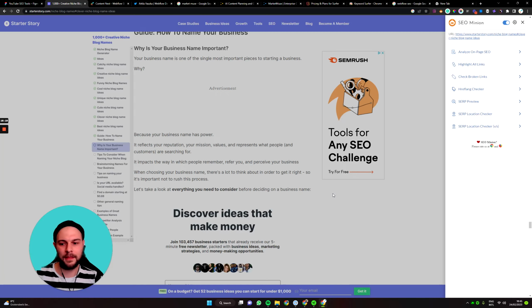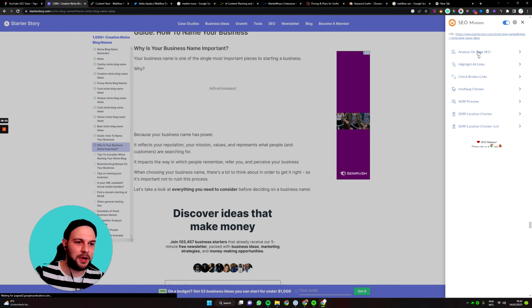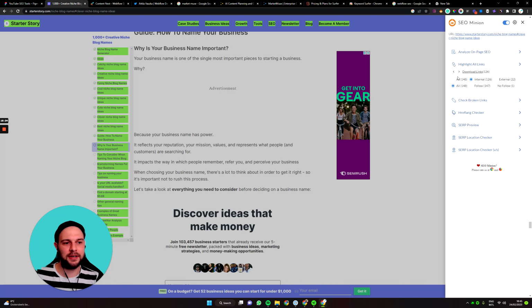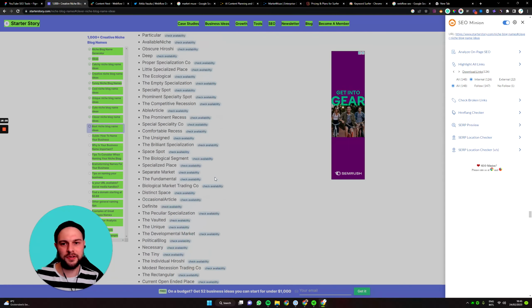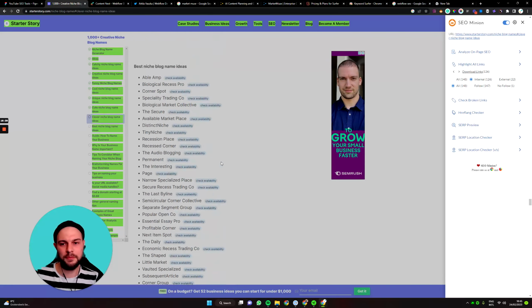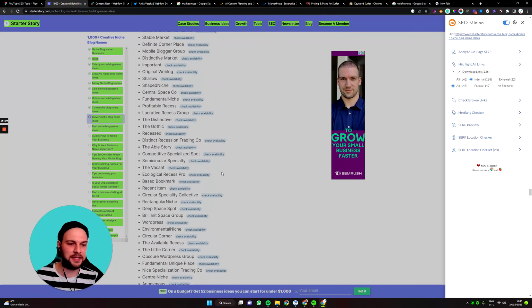And the next one is SEO Minion. What I love the most is that you can highlight all the links on the page, which makes it faster to see what's happening, especially since designers usually don't underline them, and SEO is content and links, so you can look at content and determine links real quick. You can also see which ones are internal, which are external, and follow and nofollow links, so that's also helpful.